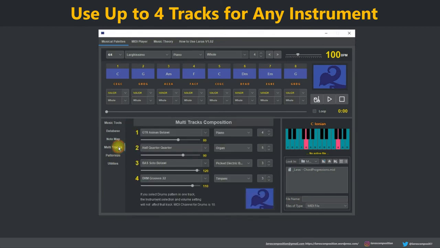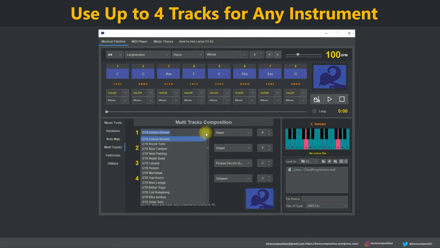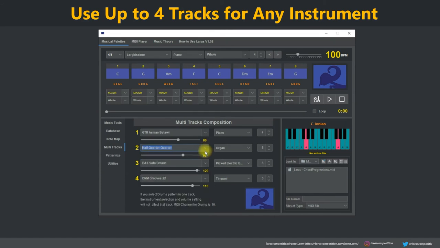If one track chord progression is not enough, you can use up to 4 tracks of patterns. Just choose patterns for each track. Adjust the volume and then hit the second generate button. You can choose between one MIDI track MIDI file, or up to 4 individual track MIDI files, to be dragged and dropped or imported into your DAW.